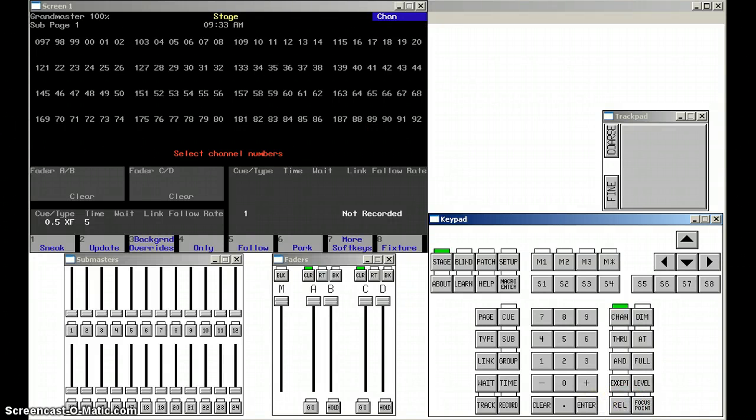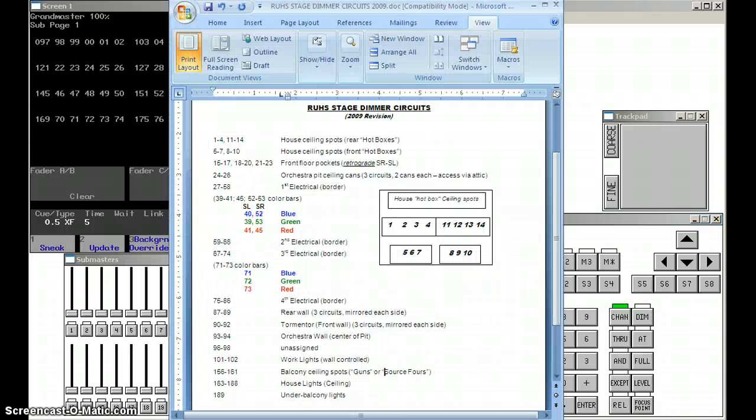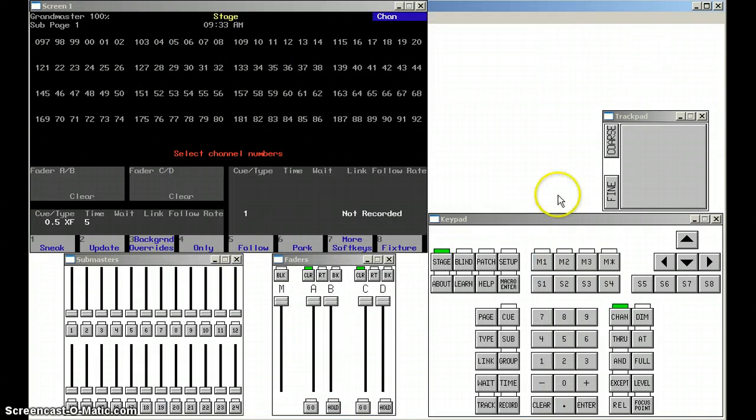Now we're going to set up the main house lights on at 100%, the other most common setting. Basically, the lights are on in the auditorium or they're off in the auditorium several times a day. Unless there's a show on, these are the two most common settings. So the house ceiling lights are 163 through 188. So hit channel 163 through 188, and again at full.